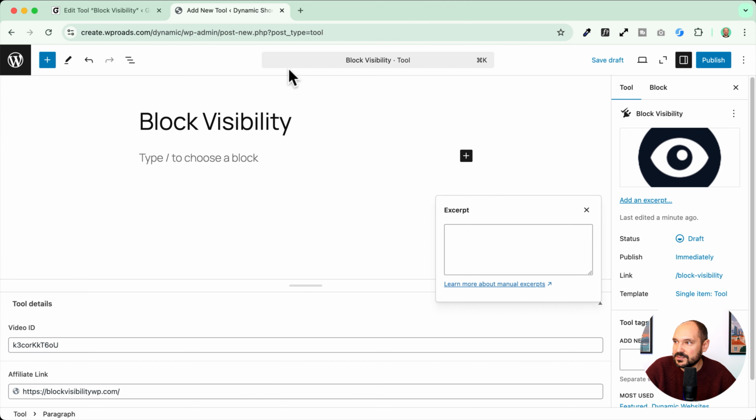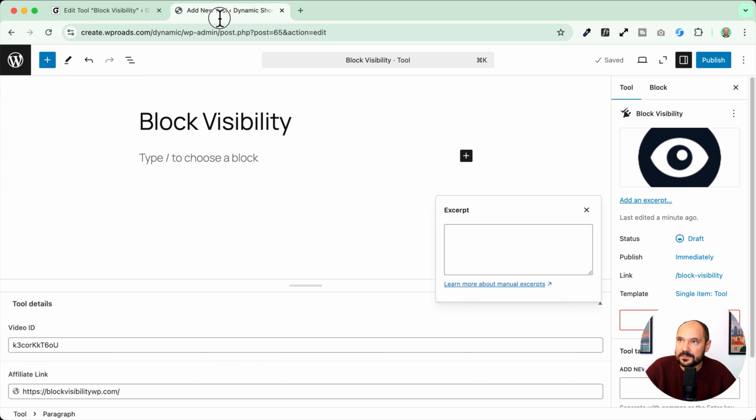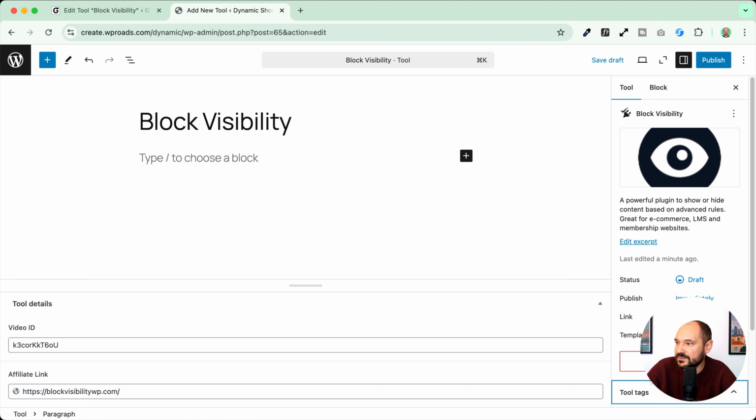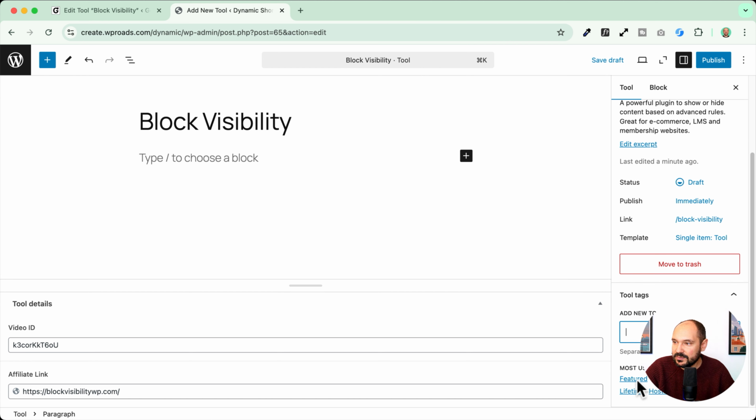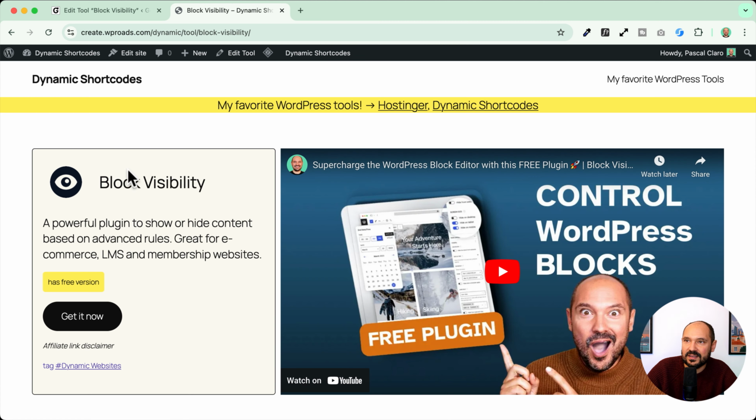And then I need the excerpt. Okay. Great, great. Tool tag. In this case, I will show you the difference when I apply the feature tag and when I do not apply it. Okay, dynamic website. There is also a free tool. It is a free tool actually, so I can use free tools. And then that's it. Publish. View tool has a free version.